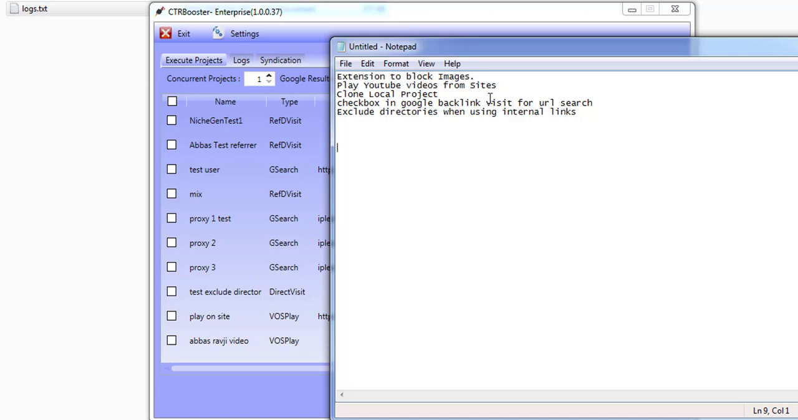So now you're able to check a checkbox to say that you want to work with blocking images or you don't. You're now also able to play YouTube videos that are embedded on websites. You're also able to clone projects really quickly. Let's just say, for example, you had a project created using the desktop user agents for your website, but you also wanted to do one for your mobile. Then you can do the one project now, clone it, and just edit the settings to use different user agents.